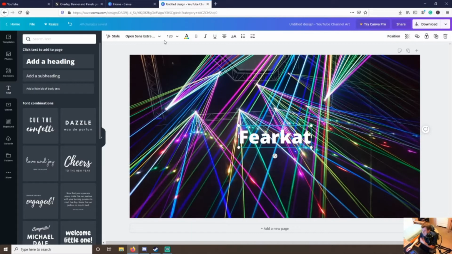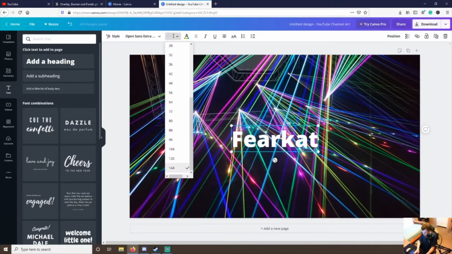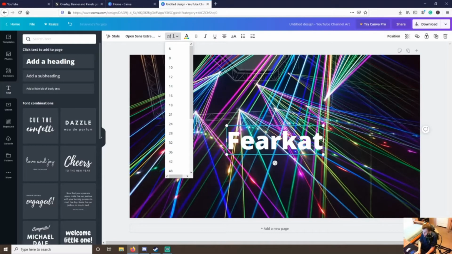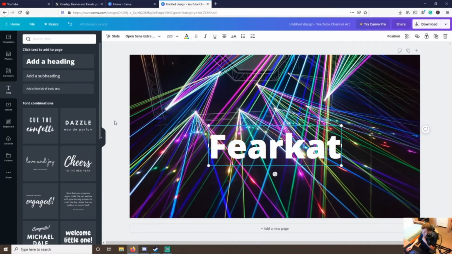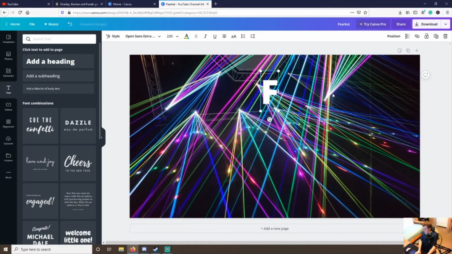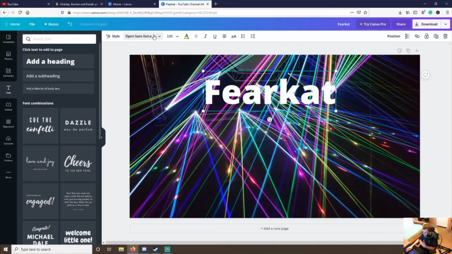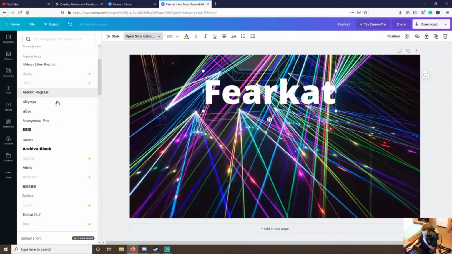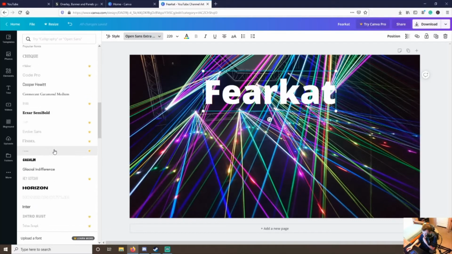Then I'm going to go to font. I'm going to bump this up to probably about 160, maybe a little bit bigger than that, maybe 220. Yeah, that'll work, about 220. Get this aligned in the middle here a little bit. First of all, I don't really want this font. If you don't want the font, they also have a numerous amount of fonts you can choose from.